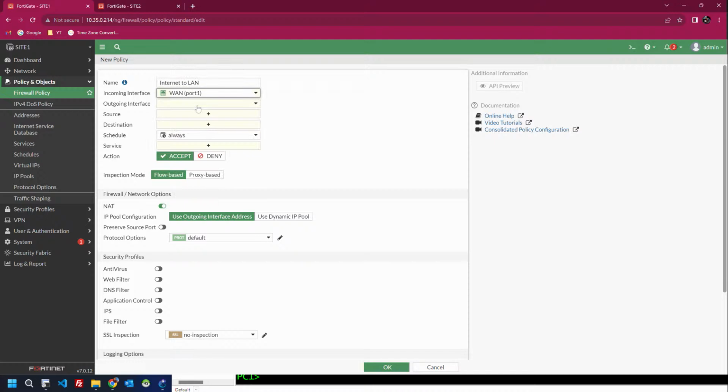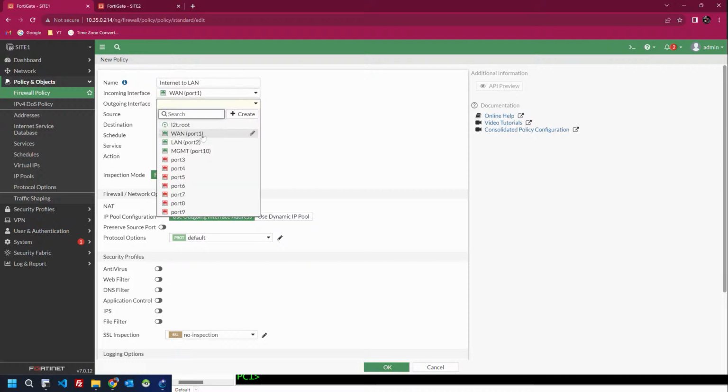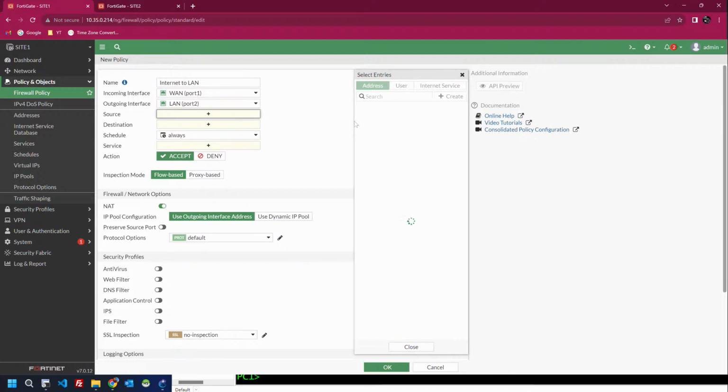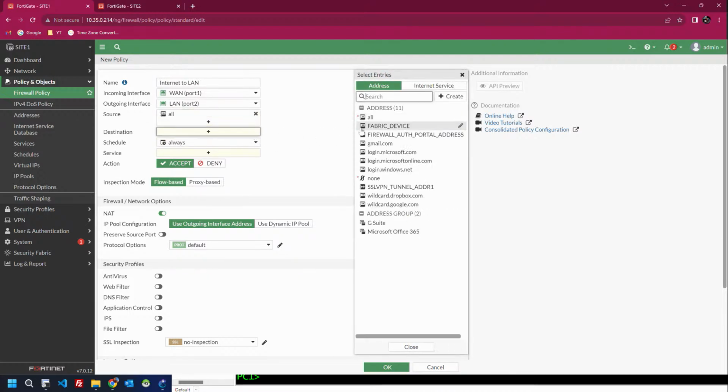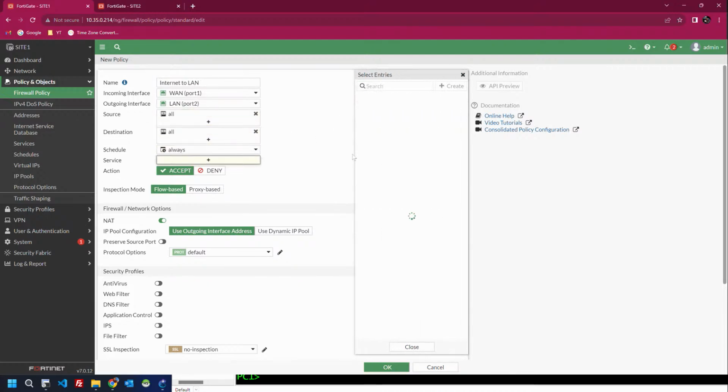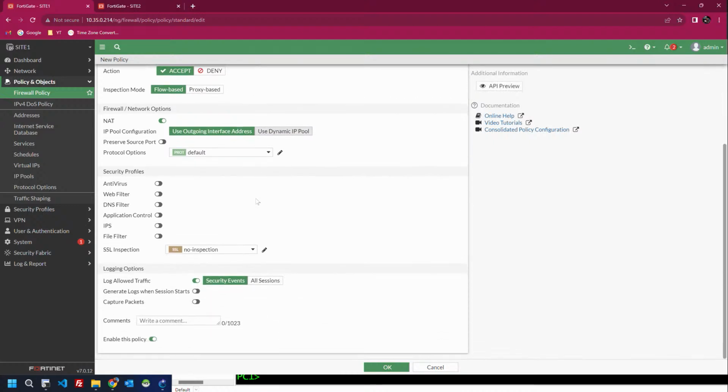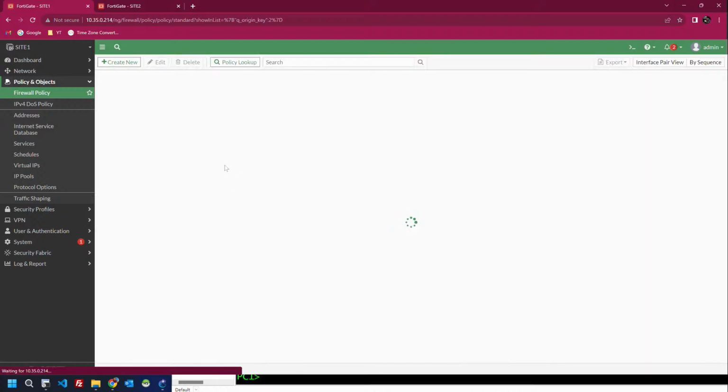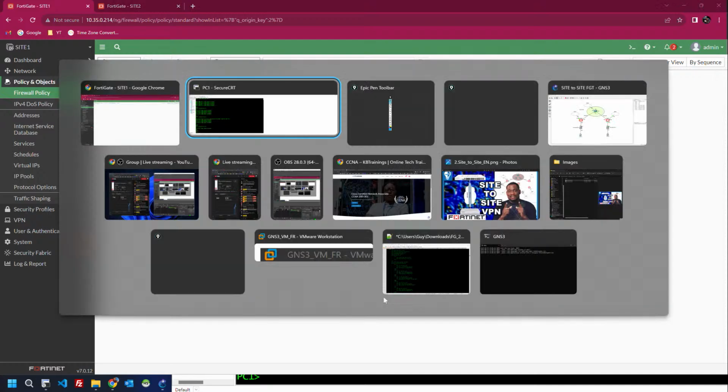Incoming WAN. No, I think this is not good. We don't need this because this will actually open the port out from the internet to our... let's just do it. It's a lab anyway. So I'll just grab all and all and all and yes. So let's try.